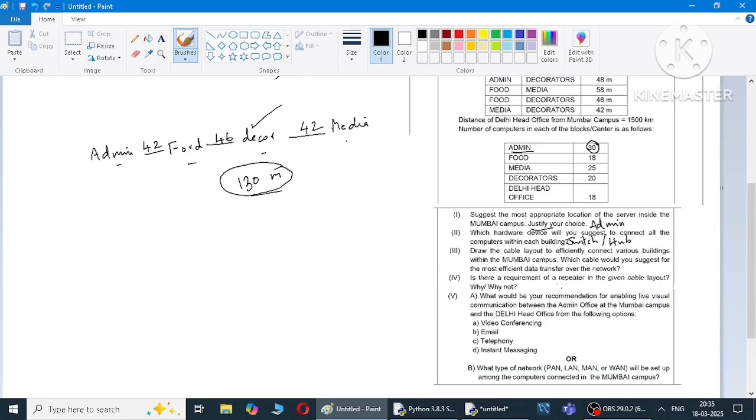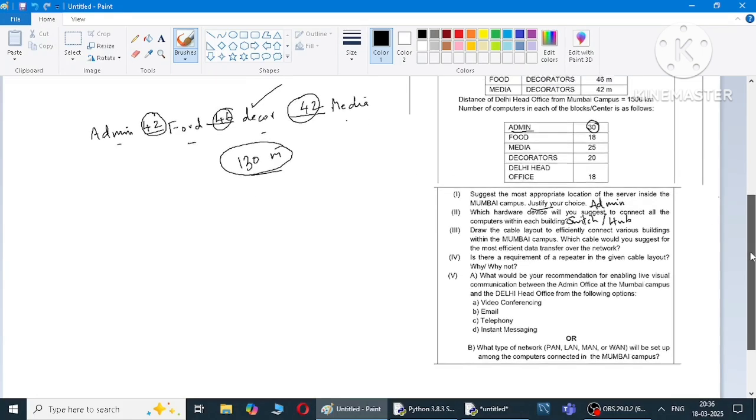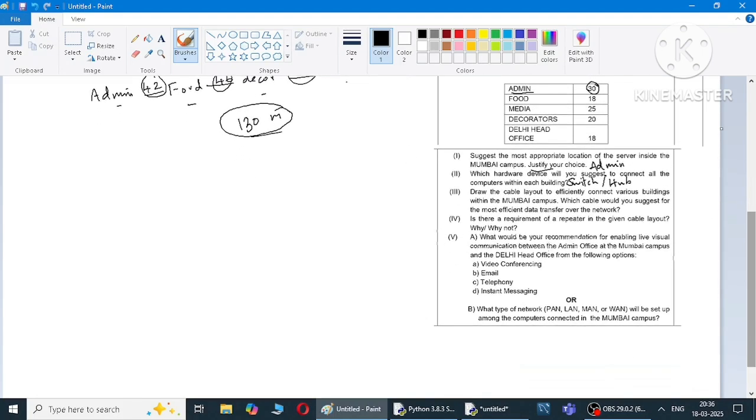Is there a requirement of a repeater in the given cable layout? So you have drawn a layout, right? What is the distance? 42, 46, 42. This does not require because all the distances are very less. What would be your recommendation to enable live visual communication? So you can do video conferencing, right? So video conferencing is the best idea for live visual communication.